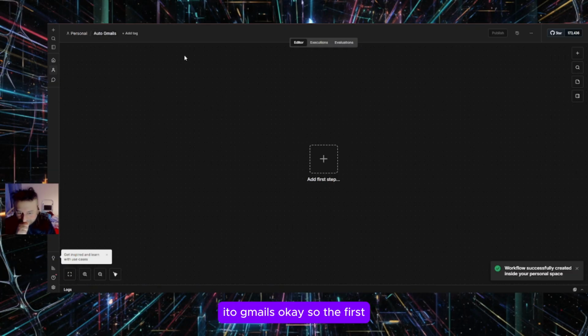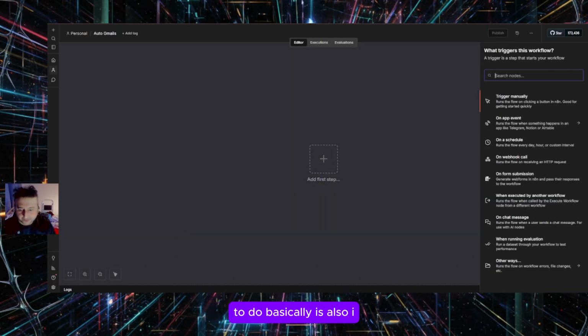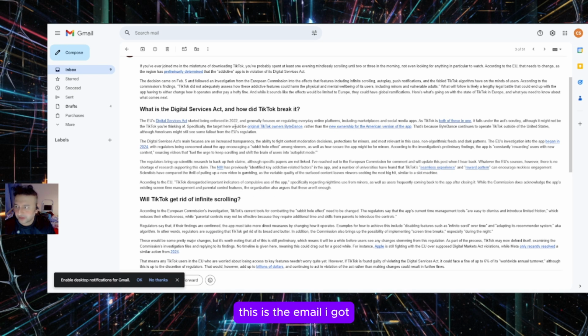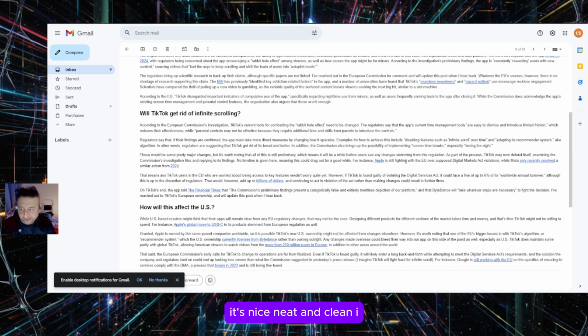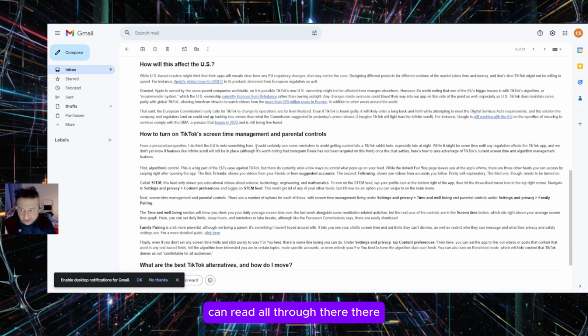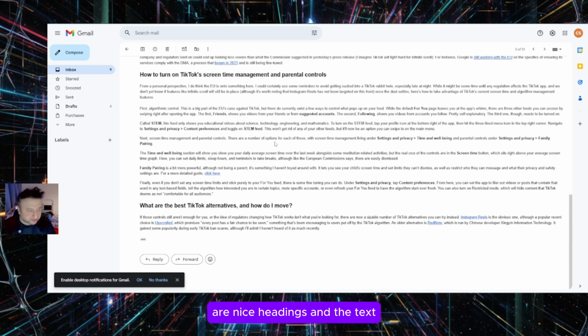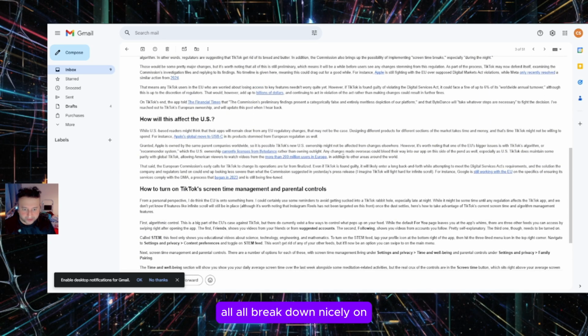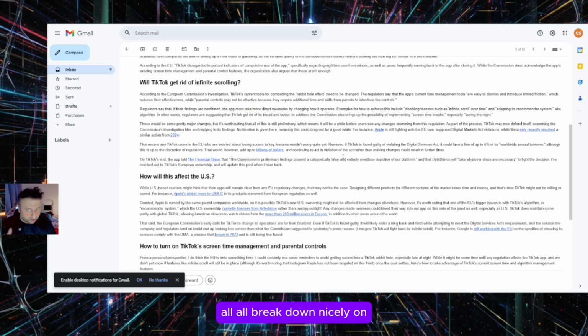The first thing I'd like to show you is the email. This is the email I got from the n8n automation. As you can see, it's nice, neat and clean. I can read it all through. There are nice headings, and the text and paragraphs all break down nicely. On a mobile phone it's very easy to read, with no distraction or anything, so it's very simple.